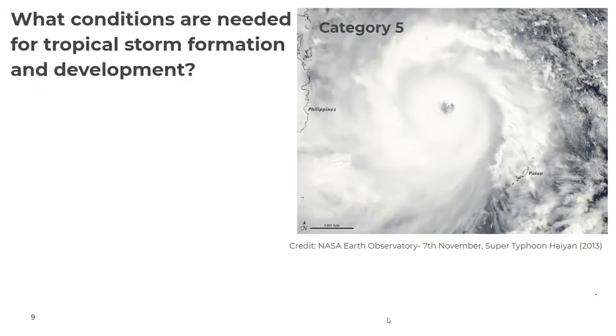So before we consider how climate change might influence or affect tropical storms, let's remind ourselves what conditions are needed for tropical storm formation and development. When these conditions are particularly significant, some very intense tropical storms can form. So an example of this is Typhoon Haiyan that you see in the image from 2013. This particular storm was a Category 5 storm when it made landfall in the Philippines, causing devastation. A Category 5 storm has winds over 156 miles per hour.